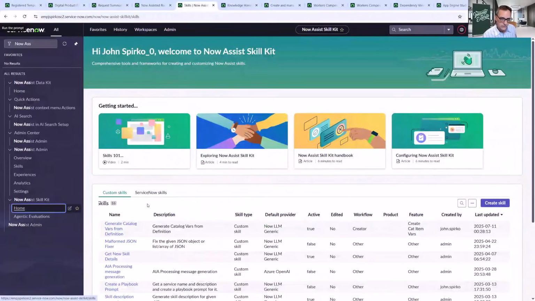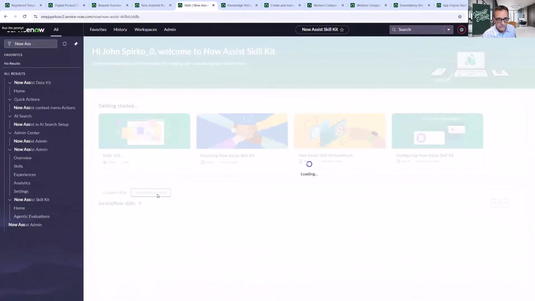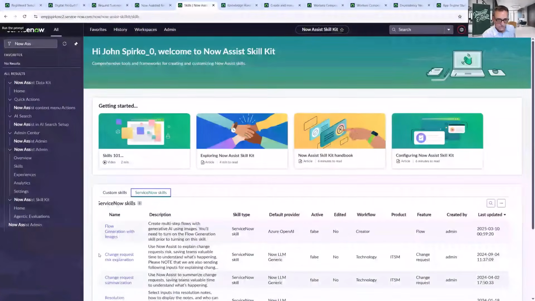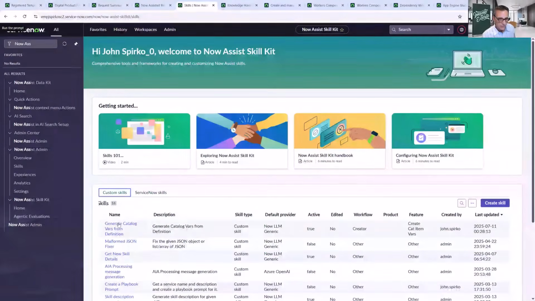Now on the skill kit too, let me show you. So let's say you bought Now Assist for ITSM, right? So these will give you all of the out of the box skills over here, and I have creator, so flow generation is one of the skills I have. But then what I'm doing here is I'm showing you a totally custom one, right, where I generated catalog variables. Yeah, so this is a fun little thing to play with as a developer. You just have to have that Now Assist skill kit in there.